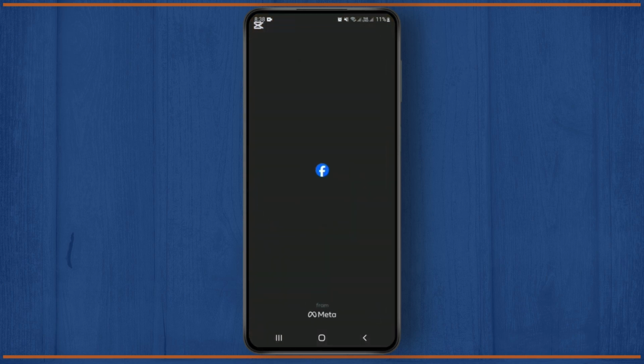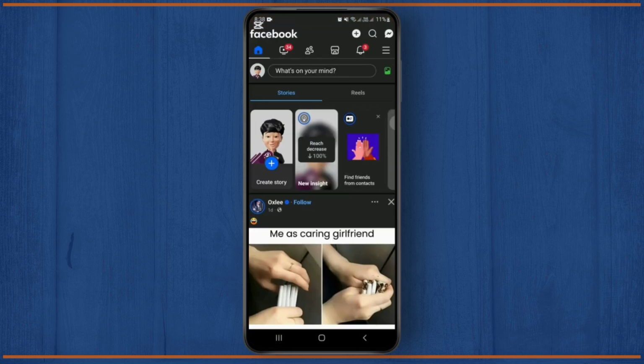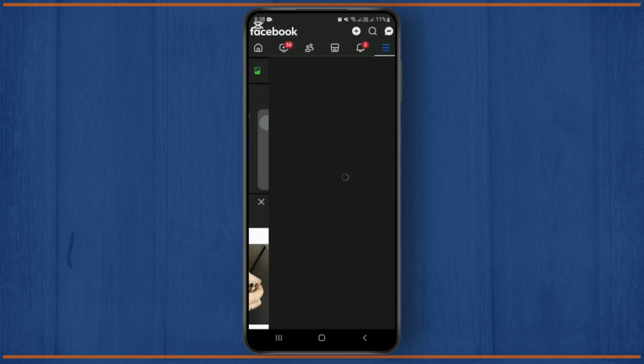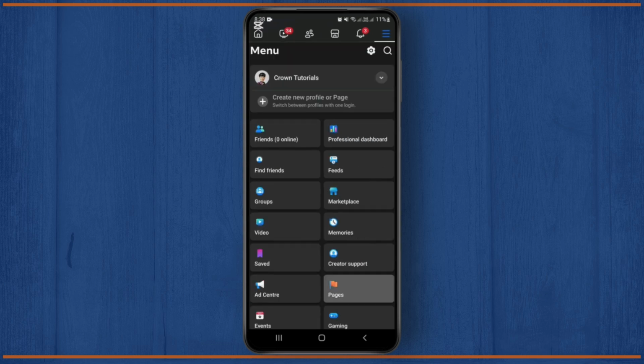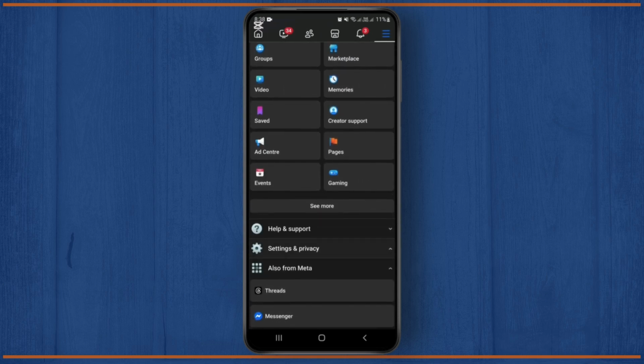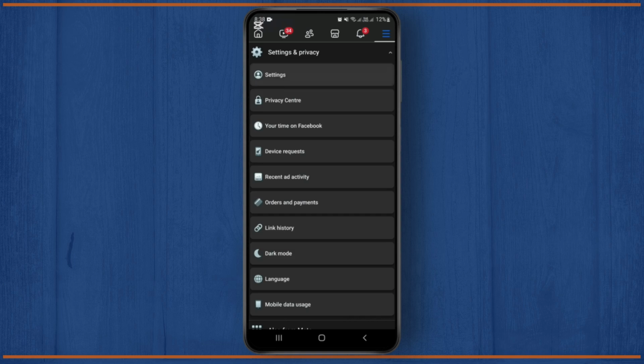Simply open Facebook, and after this you will have to click on this three-line icon just at the top right corner of the screen. And from here you will have to scroll down and go to the options Settings and Privacy, and then Settings.